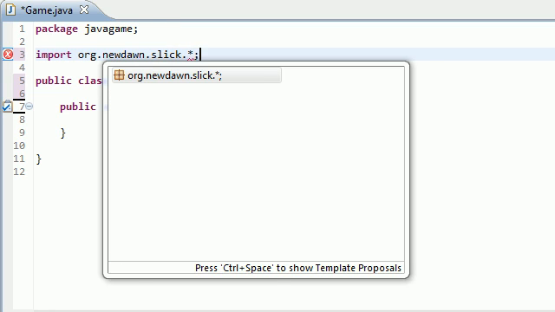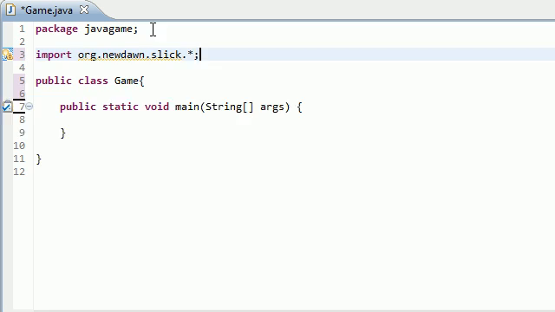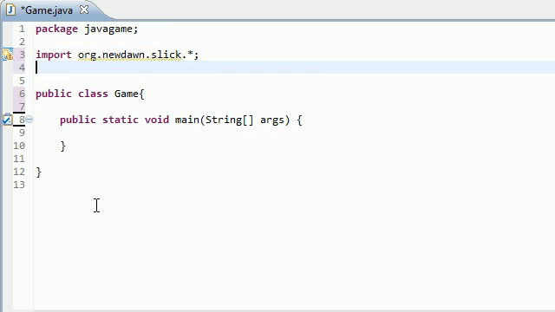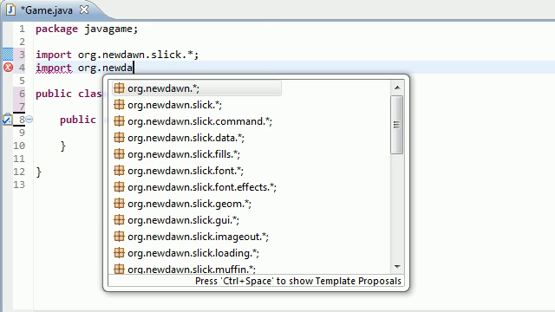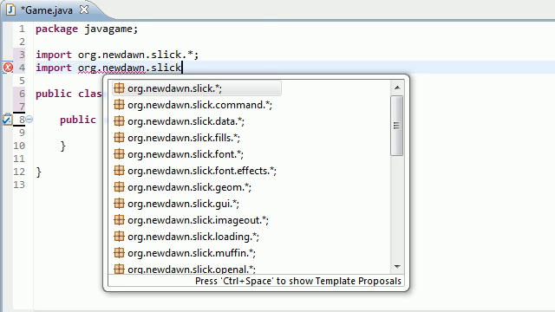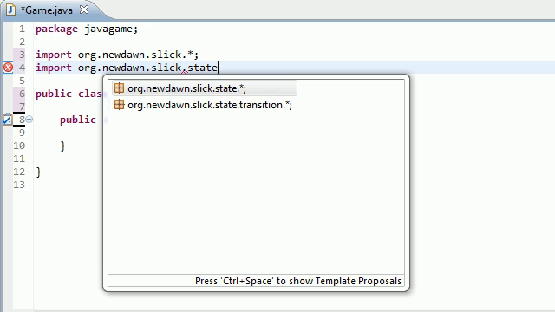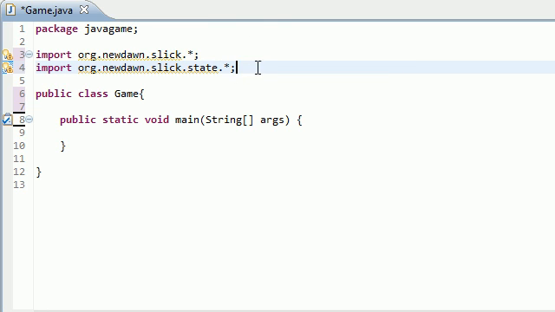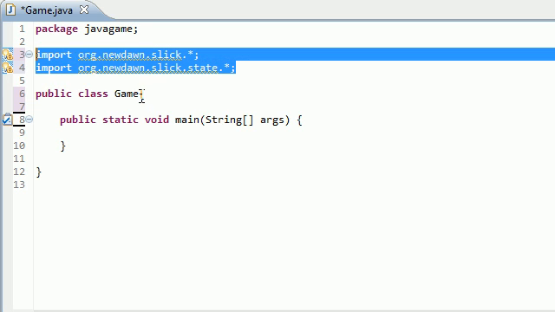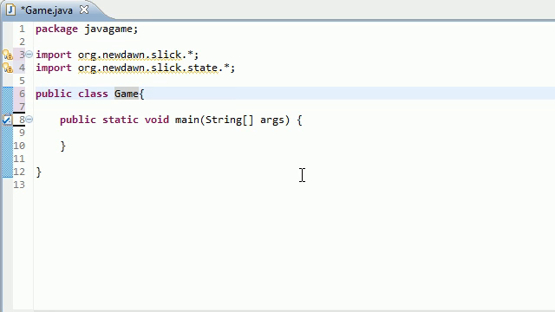org.newdawn.slick.*, and it's going to import everything in that location because I'm too lazy to type each one out individually. And we also need to import something else as well, org.newdawn.slick.state.*. Now what this is going to do is, well, I won't explain to you guys everything that it's importing. Maybe I will later on, but for now, just know that whenever we import all this stuff, it pretty much includes all the methods that we need from the files that we downloaded, basically.